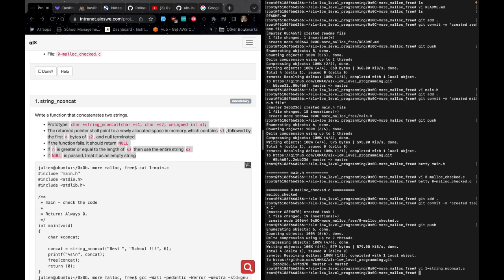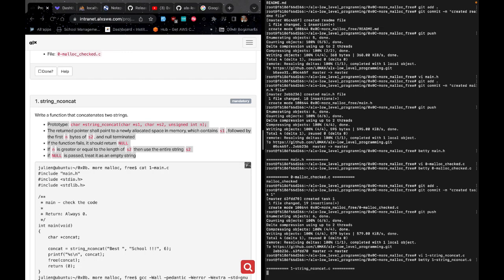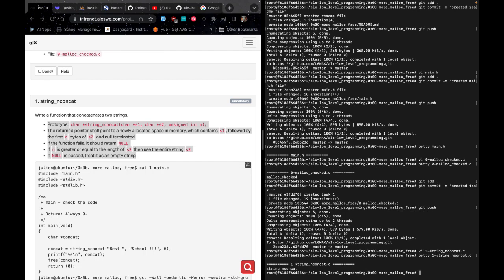Then we can now check it with Betty. So Betty, then the name of the file, then you hit enter. If there is any error, Betty will point it out to you. But as you can see, we don't have any error. So the next task is just to add it, commit it, and push it to GitHub.